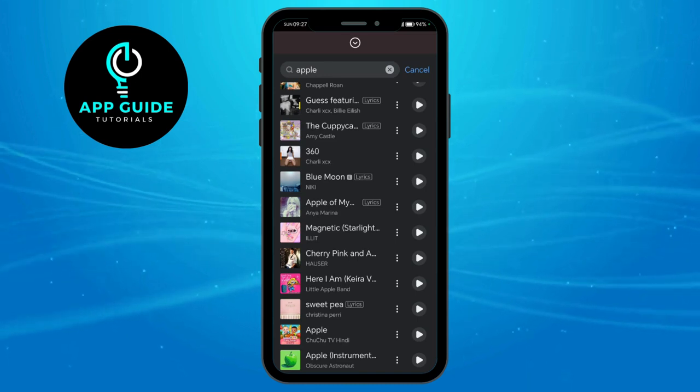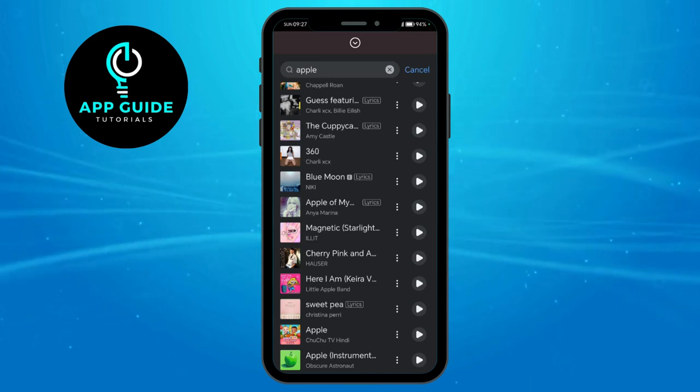So that's how you fix music on Facebook story not showing. Hope we helped.